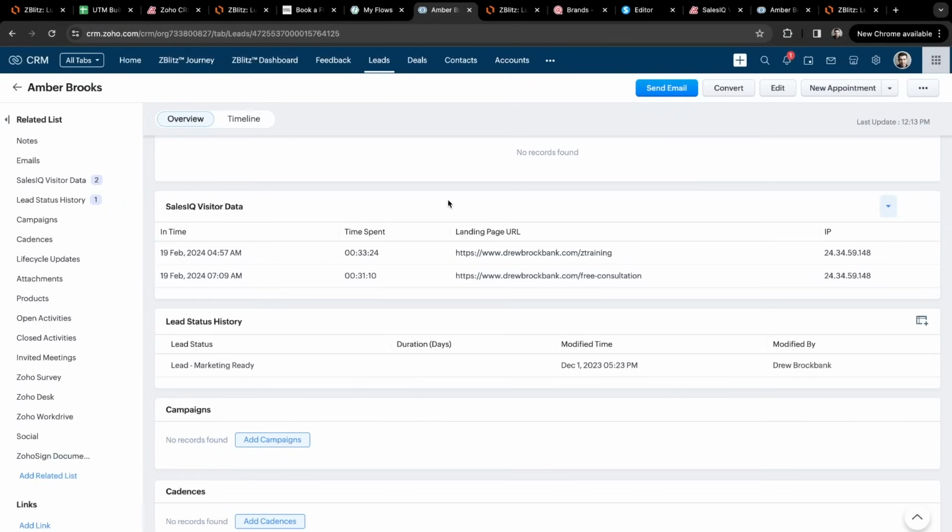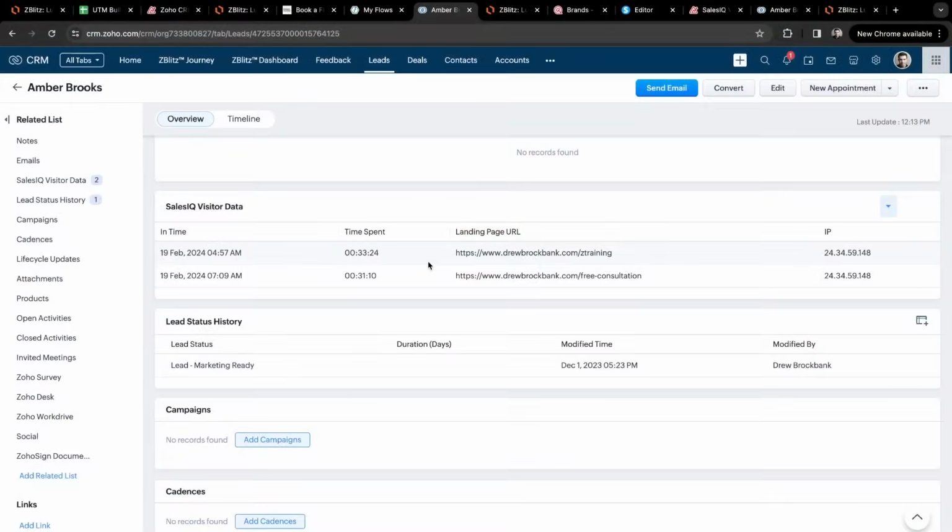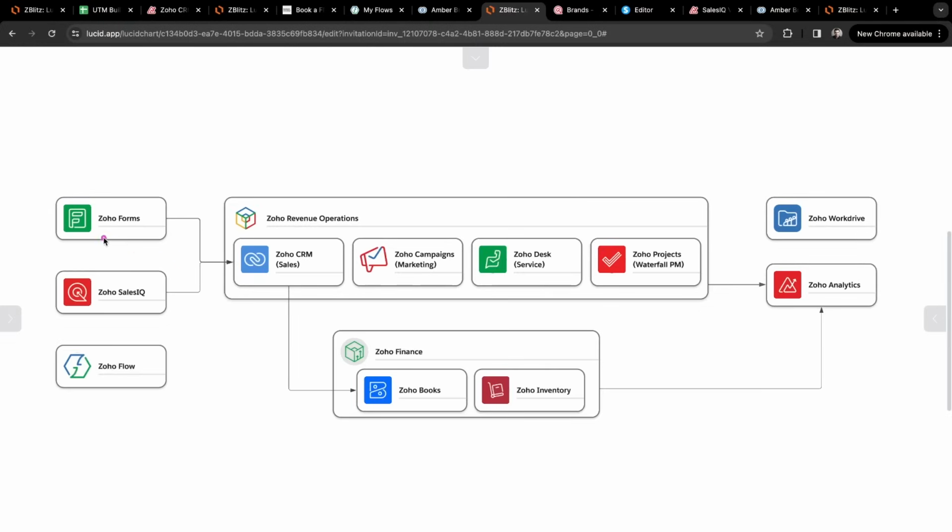All right. Quick thing here too, if you are using Sales IQ, you can actually get the visitor information right on the CRM record, which is really helpful as a rep, because before you have a conversation with someone, you can see the products that they were interested in and how long they spent on different areas of the site, so that you can see what they were really browsing for. It's both super creepy and super powerful. All right, so that's Zoho Forms.